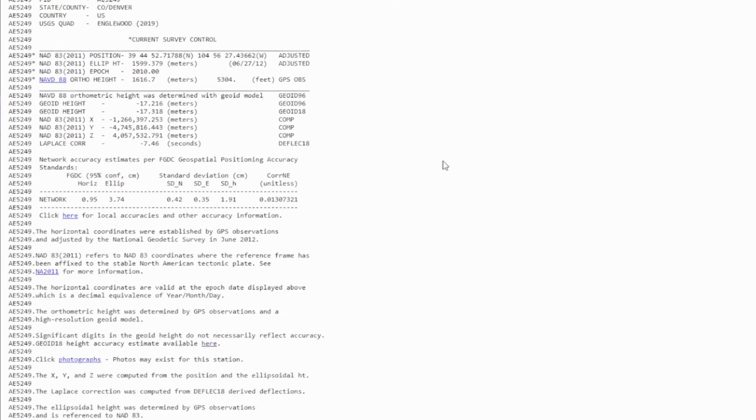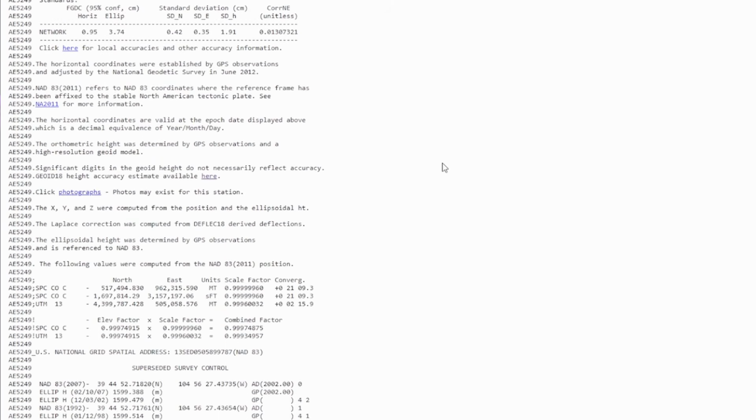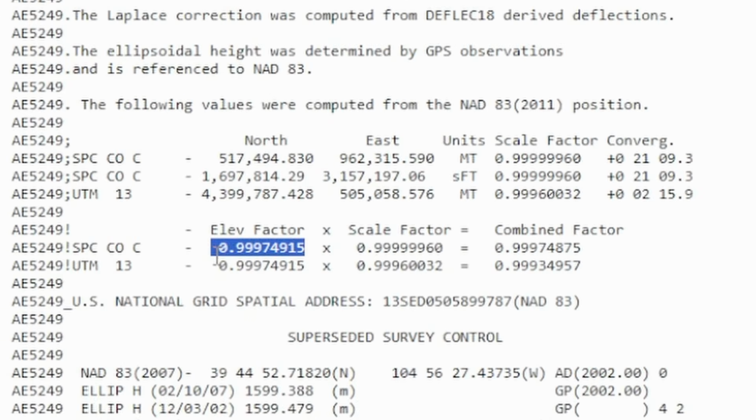What about when we're somewhere such as Denver, where we have ellipsoidal heights of over 5,000 feet? If we look at monument AE 5249 in downtown Denver, we can see it has a state plane combined scale factor of 0.99974875.